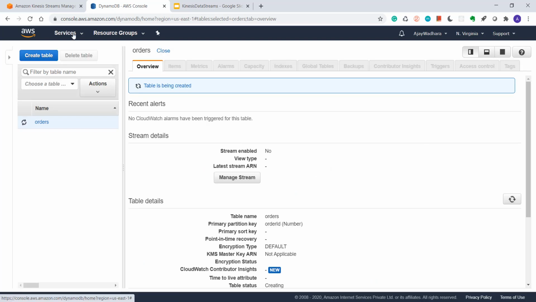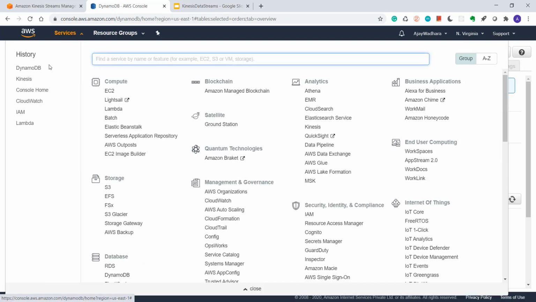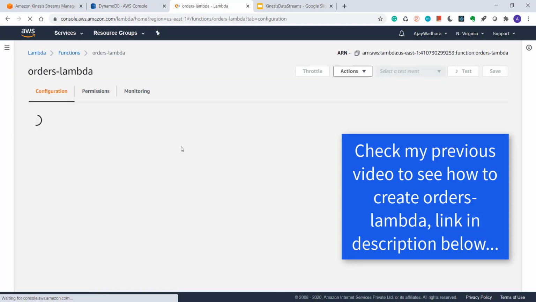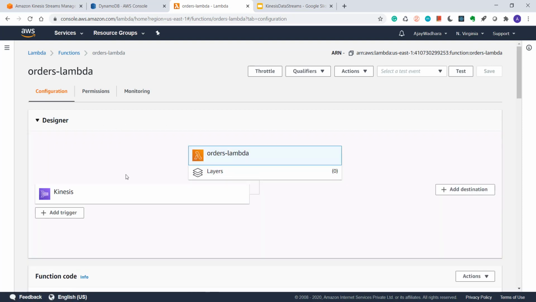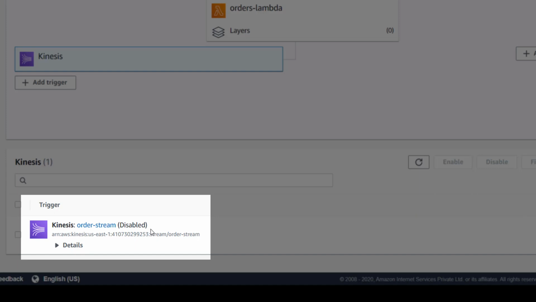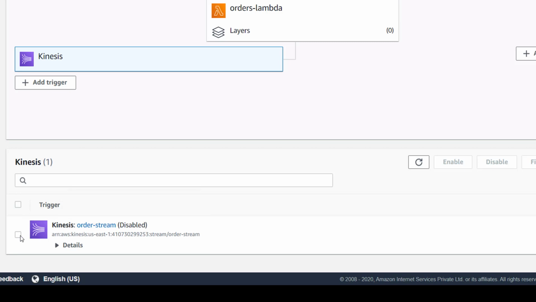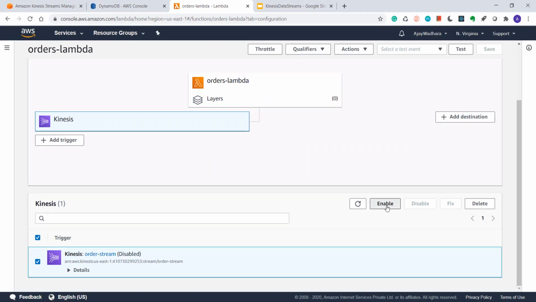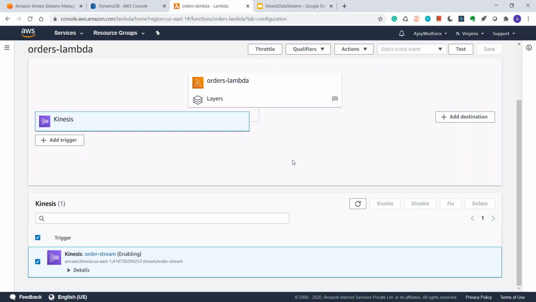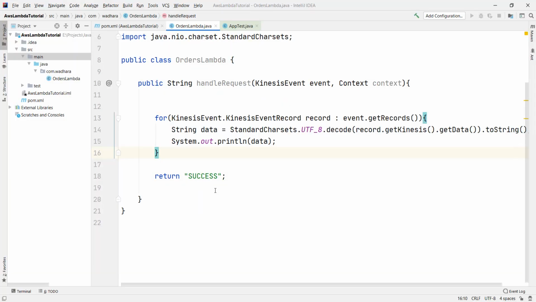By the time our table is created, let me open the Lambda function also. So let's open orders Lambda. Click on Kinesis and just make sure that your stream is enabled. I deleted my order stream, that's why it is disabled. Just click here and select enable. This is done. Let me open my Java workspace.